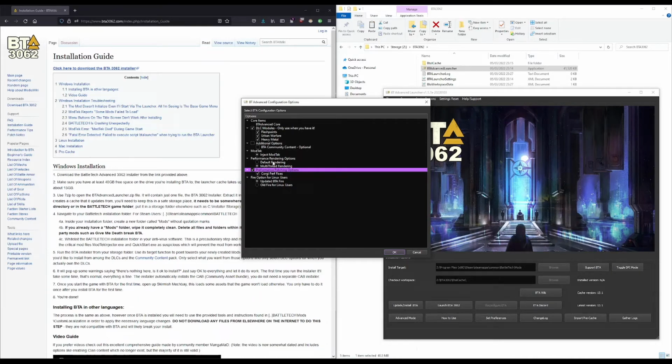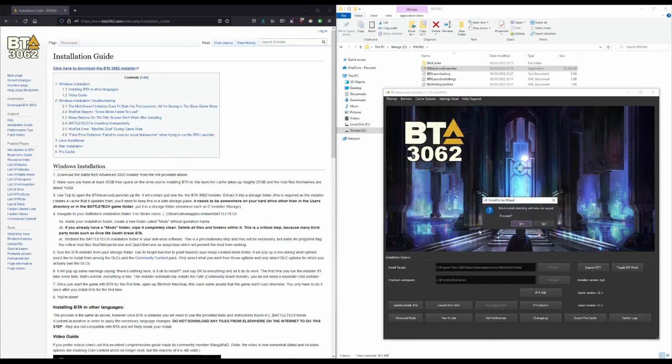The rest of the settings you don't really have to worry about. Make sure that the Corgi performance fix is selected and the fire option is updated BTA fire, and then just hit OK. This will ask you if you want to wipe the mod install directory. You say yes, and now it'll start installing.